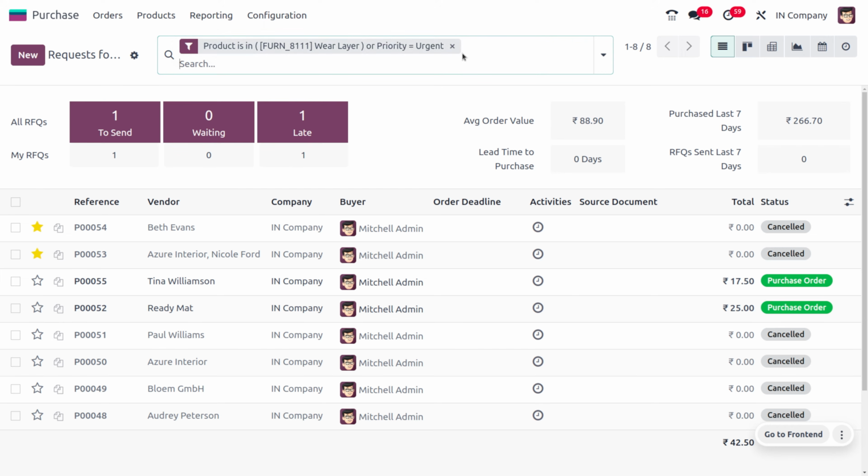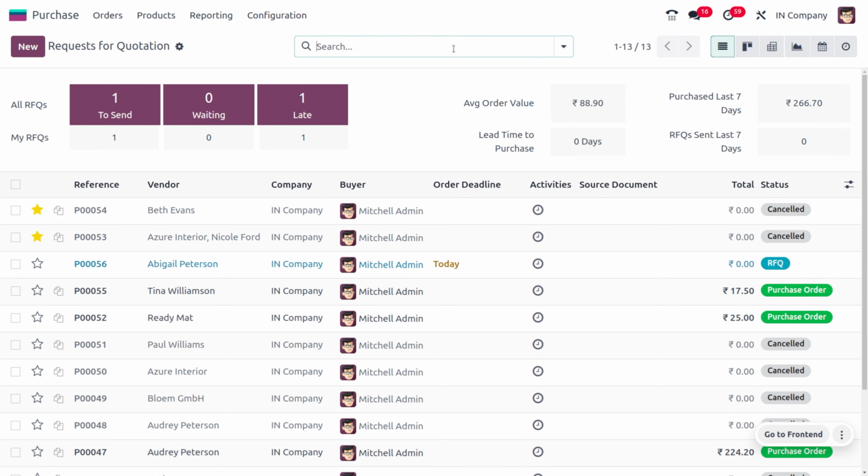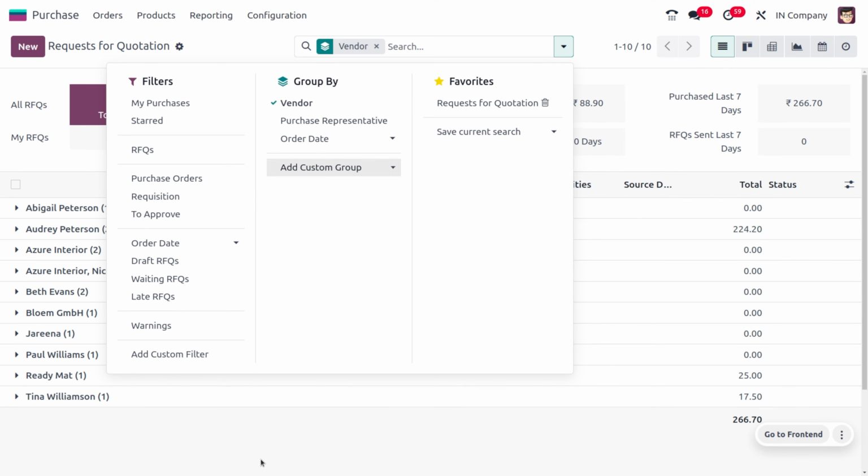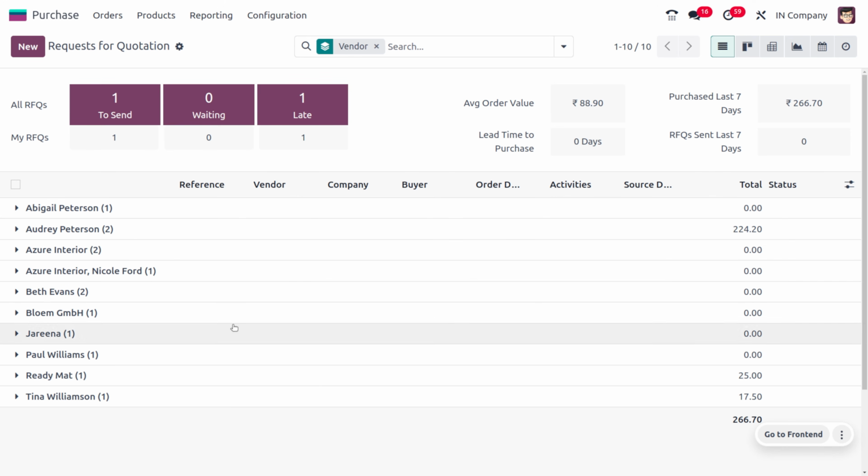Now we can also do filtration based on groups. So I just need to group my vendor orders, the purchase orders or the RFQs, based on vendor. So let me go with it. And here you can see everything over here.